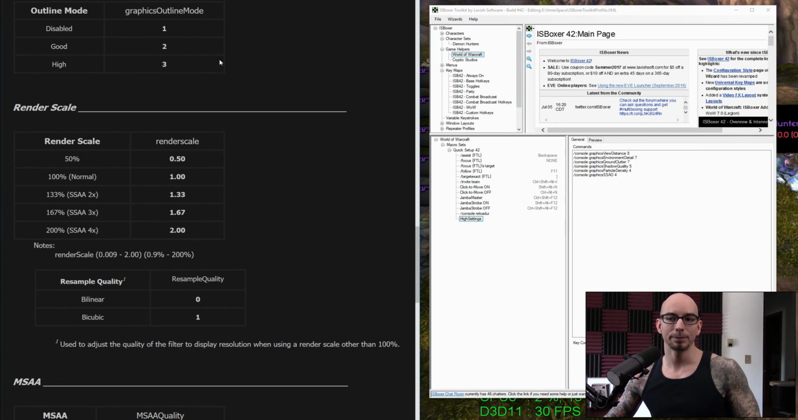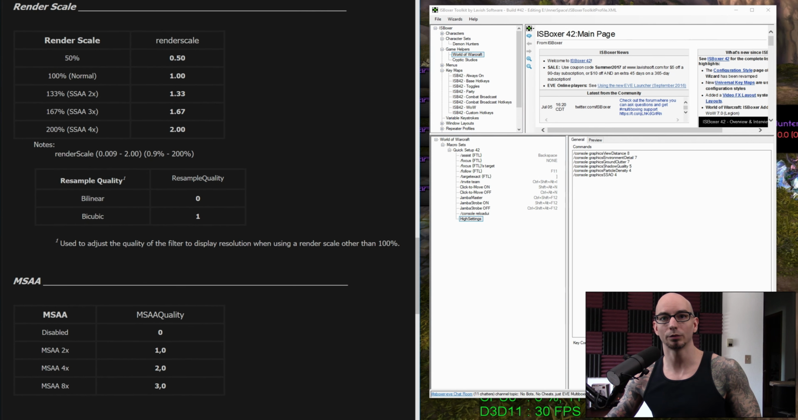Outline mode, again, I keep it on high. I like the effect. Some people don't like the effect. If you don't like the effect at all, just disable it. It's just that easy. Some people may have load issues with it. So again, you may want to just disable it.